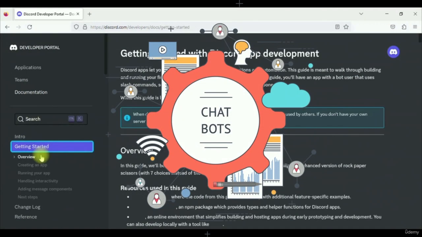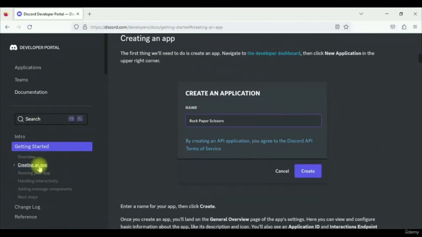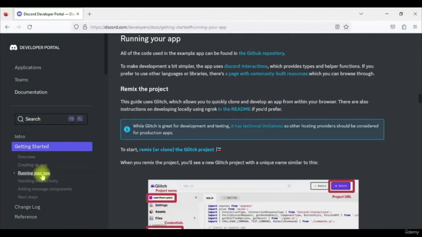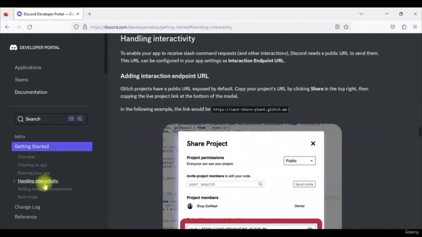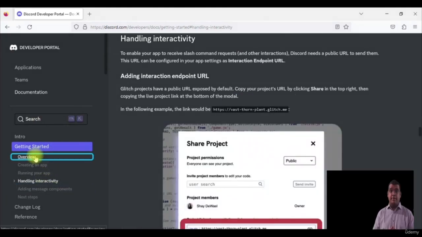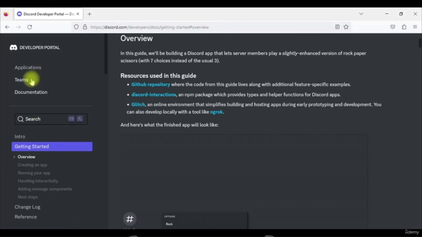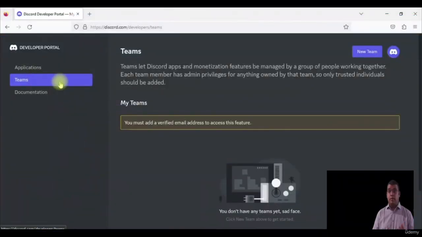Hello, welcome to this series where I explain to you in detail about the ChatGPT and how you can make one for yourself. Firstly, let me introduce you to Discord. What is Discord? Discord is a chat tool that allows millions of users across the world to message in voice chats in communities known as servers. So you need to create a server first.